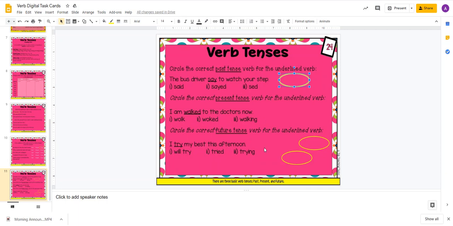Circle the correct future tense verb here. So I try my best this afternoon, or I will try my best this afternoon, or I tried my best this afternoon, or I trying my best this afternoon. So you're going to put the circle around the one that's going to happen in the future, okay? Meaning that you're going to do it.